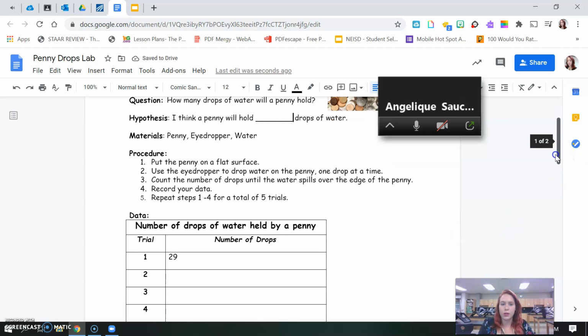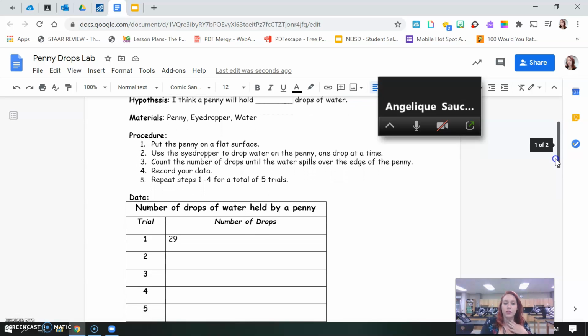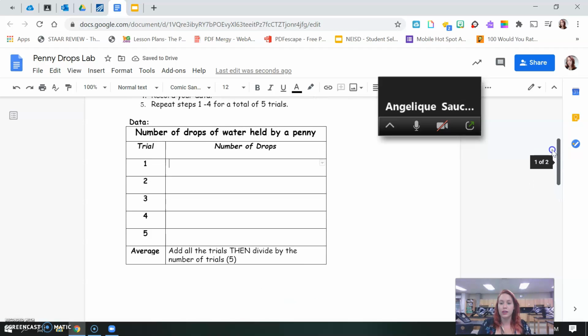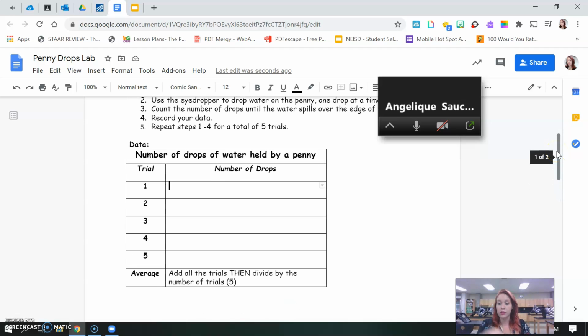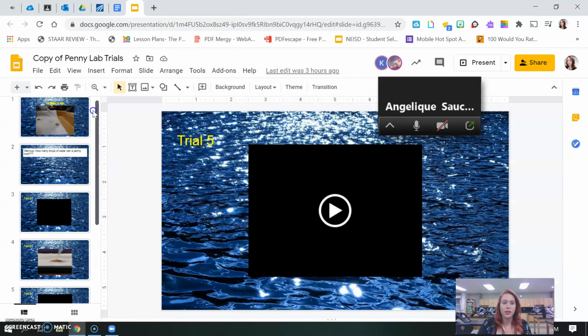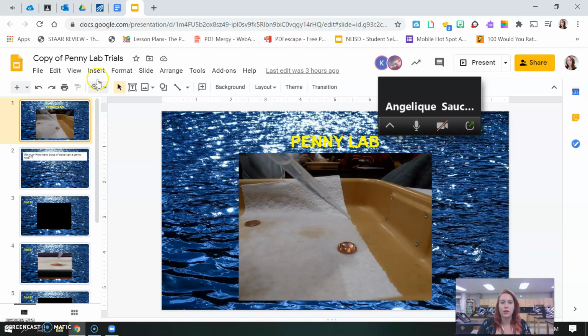After you do that, I'll read over these procedures with you. You're going to see me put a penny flat on a surface, and you're going to see me use my pipette to drop droplets of water one at a time on the penny. We count the number of drops until the water spills over the edge of the penny, and then we're going to record the data on our data table. So I'll do the first one with you, and then your job is going to be to use the attached Google Slide to watch the videos of me dropping it, and then you record your own data. So for the first one, I'll show you the recording. This will be the Google Slide that's attached to your assignment.